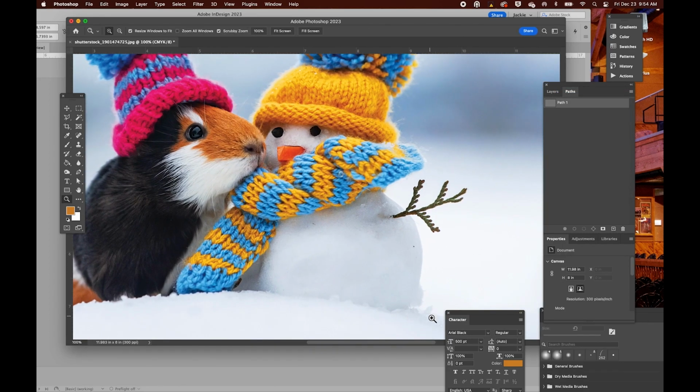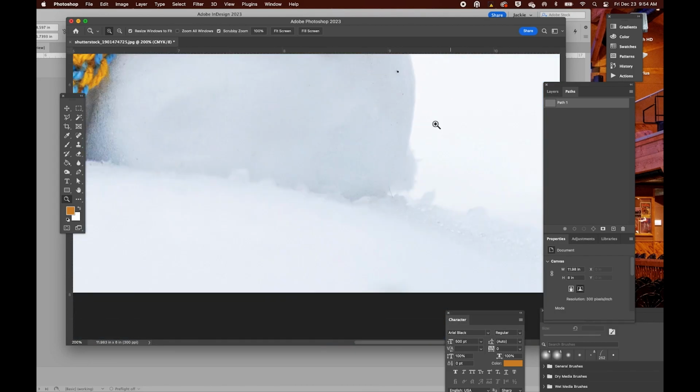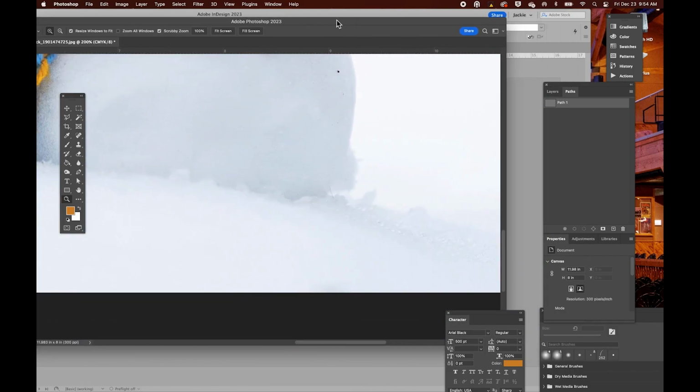If you've never used the pen tool before, don't worry. It does take some practice to develop and refine your pen tool skills.